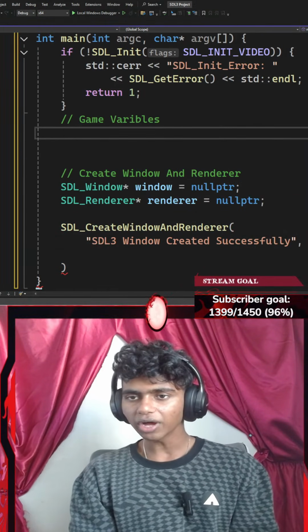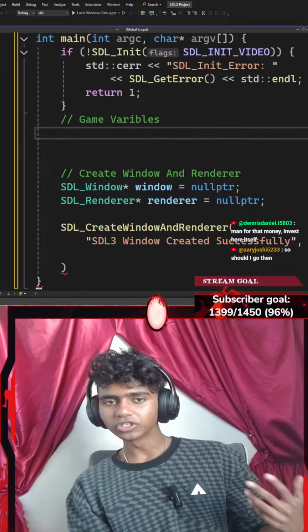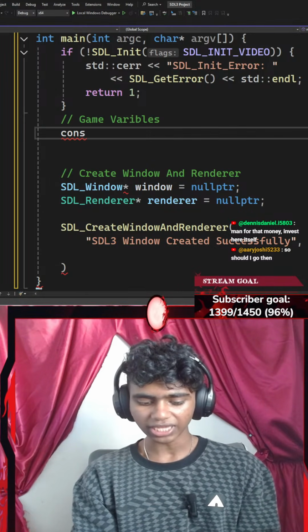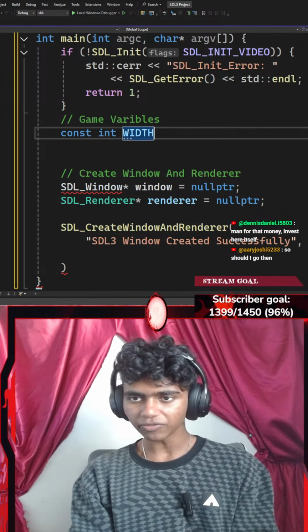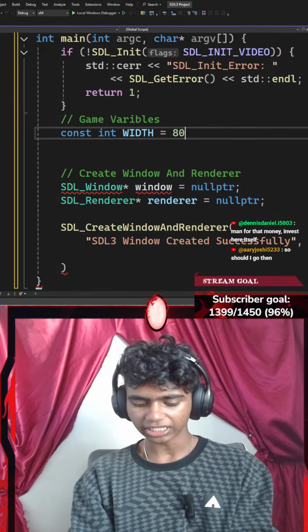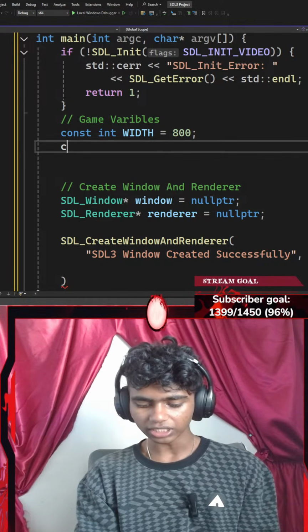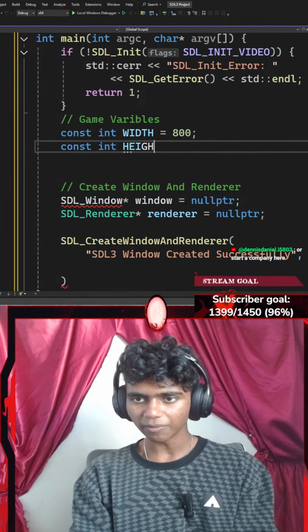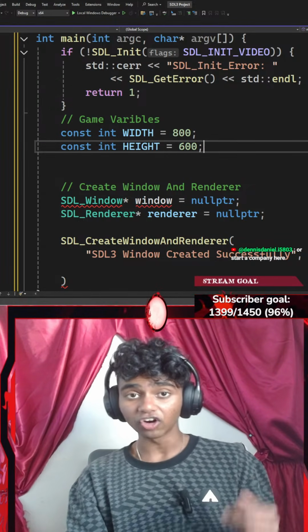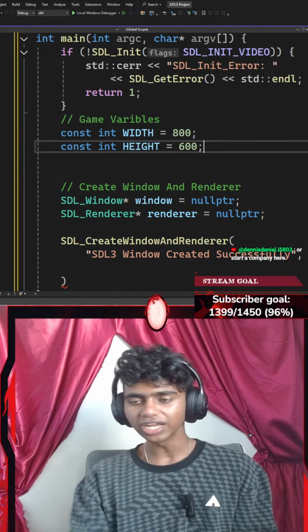Okay, so let's go ahead and create a few game variables. So the first game variable is going to be a constant integer variable for my window's width. So I'll go with something like width, which is going to be something like 800, ending with a semicolon. Then I'll go with a constant integer of something like height, which is going to be 600. That is my window's height, my vertical height.